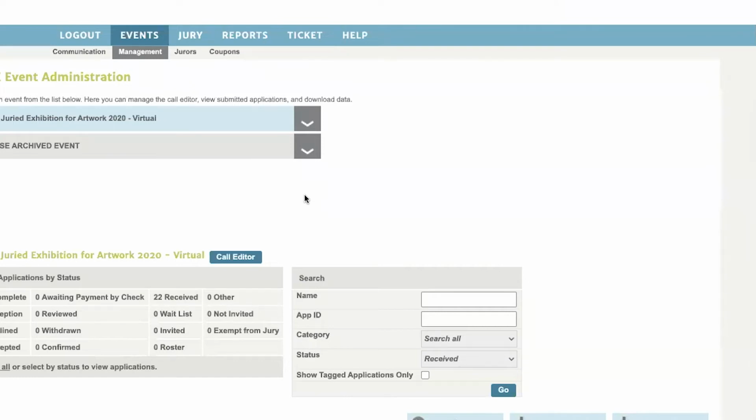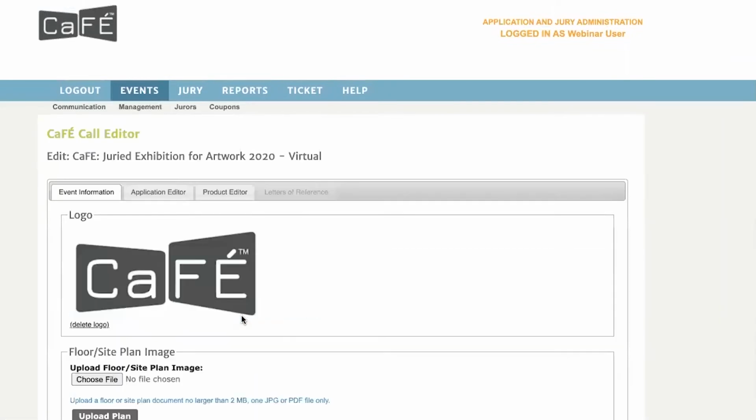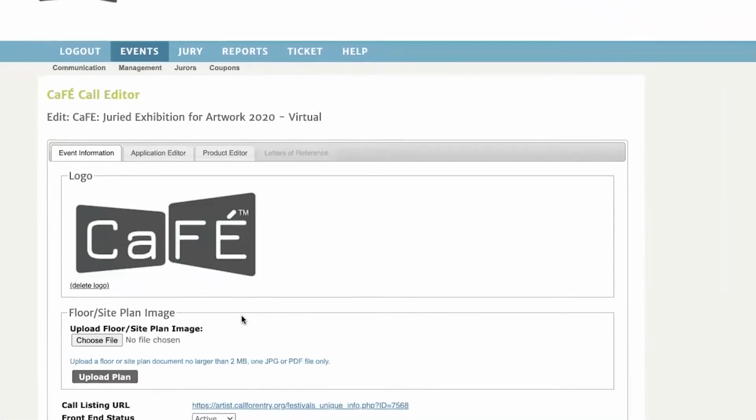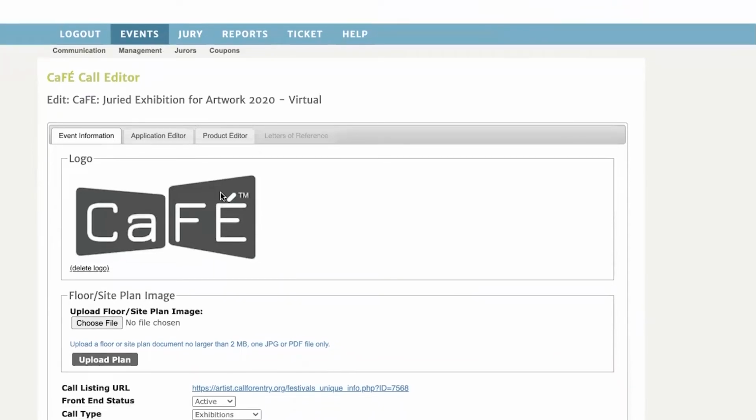We've seen a lot of artists searching for calls specifically with low entry fees, and even more searching for calls with no entry fees at all. That's not to say you shouldn't charge entry fees, but it's something to keep in mind if you want to expand your reach to more artists. So another option in regards to this is to create coupon codes to discount the fee for artists who may not be able to fully pay it.